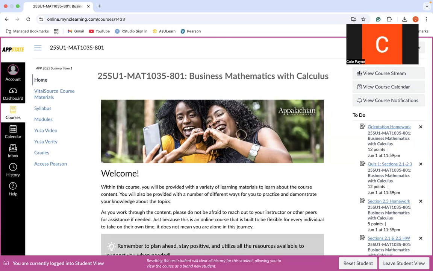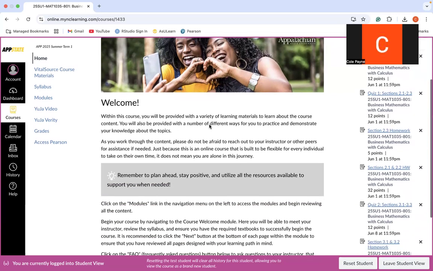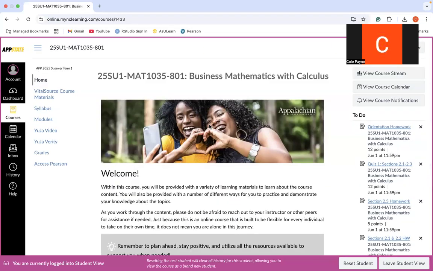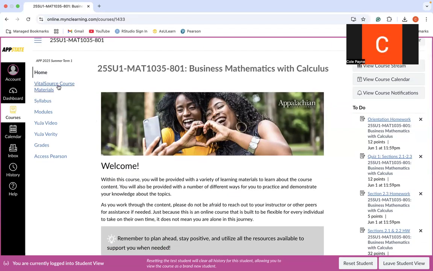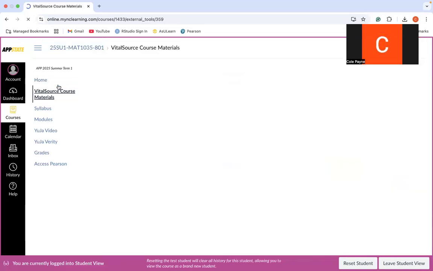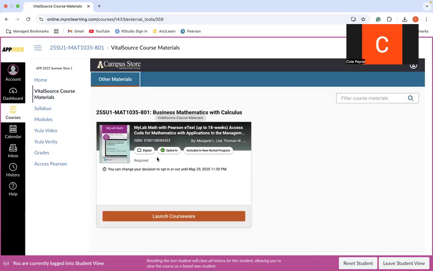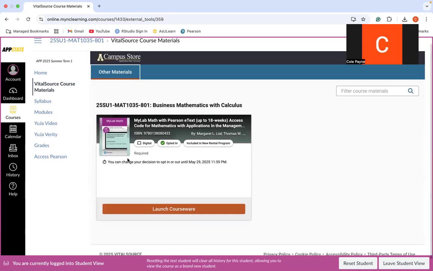So, just looking over a few things, you have this welcome page. You can read over all that, and it'll give you some information about Project Flight Path. This VitalSource course materials is how you can access Pearson. Once you get Pearson set up, it will pull this up, and you can click Launch Courseware, and that will pull up Pearson. I'll come back to that in just a few minutes.